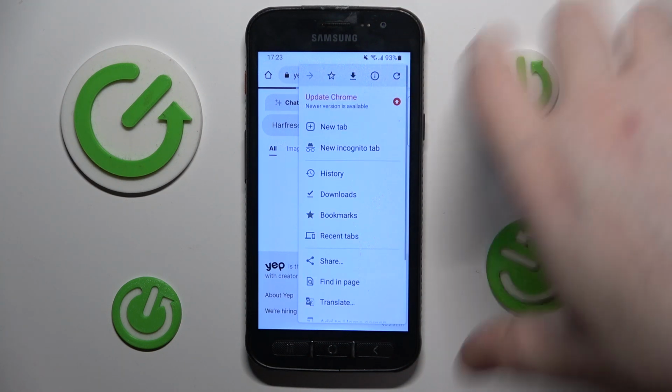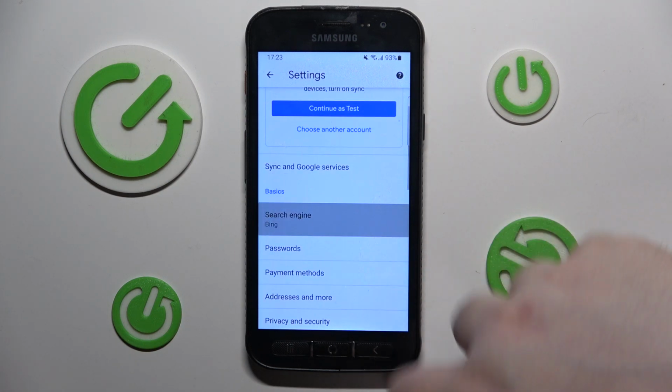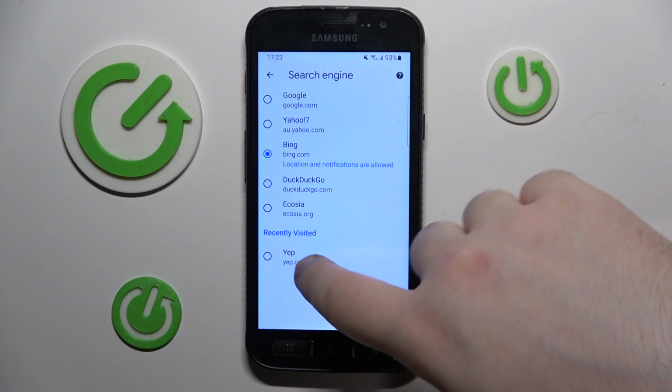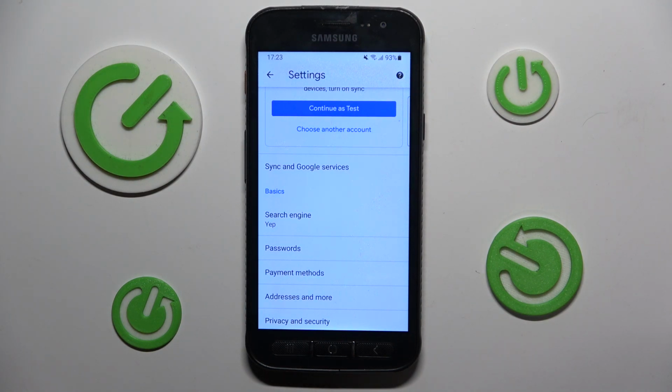Now you can click on this button and then go to settings, then click on search engine, and in recently visited you should have now yep.com option, so you can select that and then click back. And as you can see, my search engine is now set to Yep.